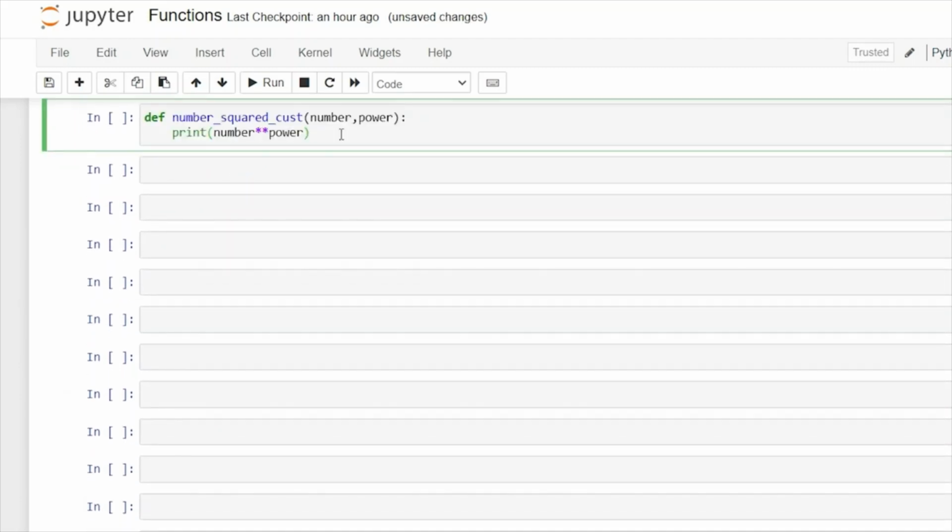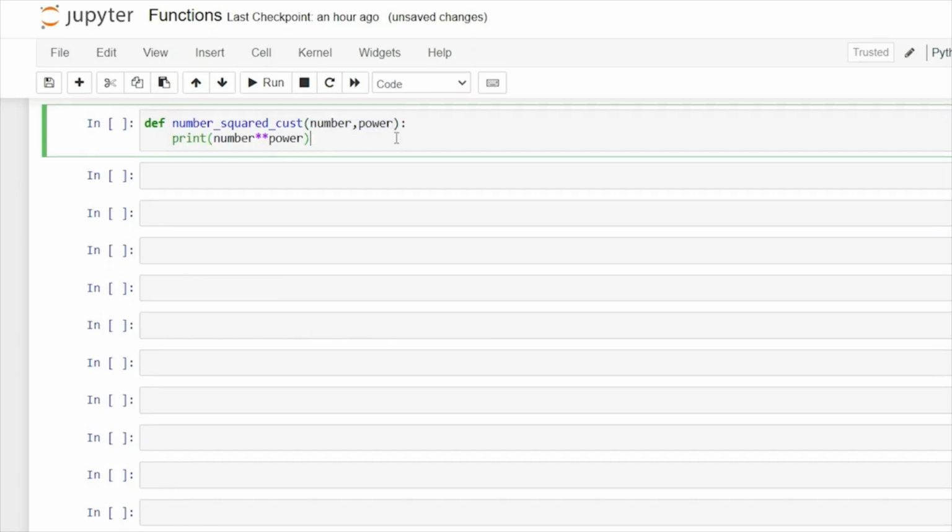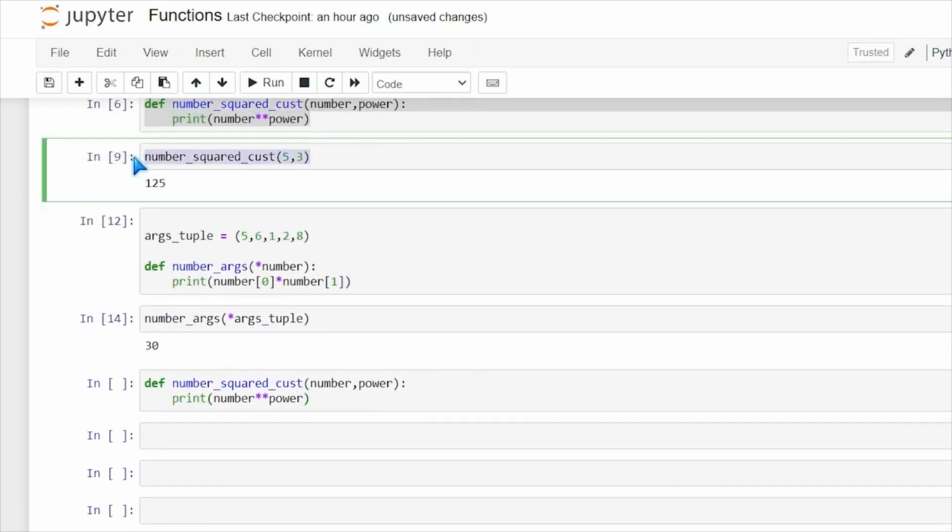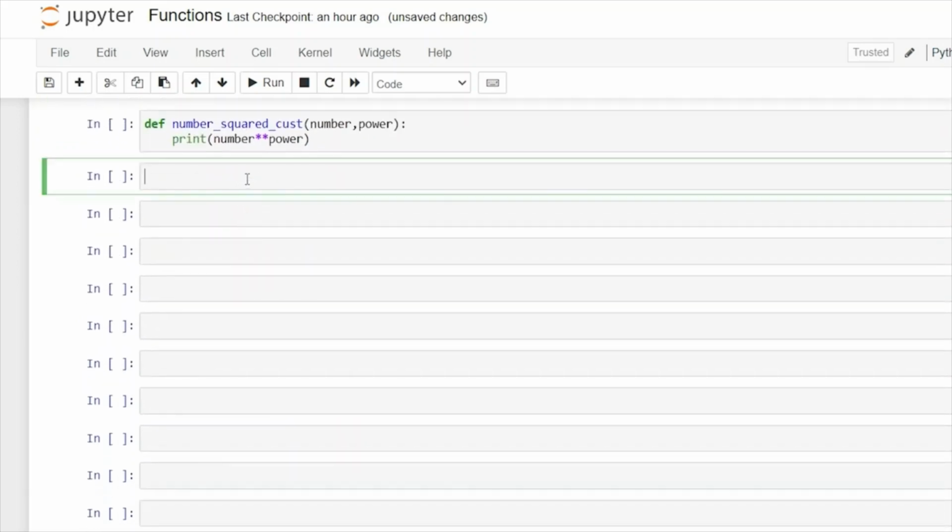Now, a keyword argument is very similar in that you're going to specify your arguments right here. But what we did up here, let me bring this down. When we actually called the function, we just put in a 5 and a 3. And when we did that, it automatically assigned number to 5 and power to 3. And that's totally fine, and you can do that. But if you want a little bit more control, you can use a keyword argument.